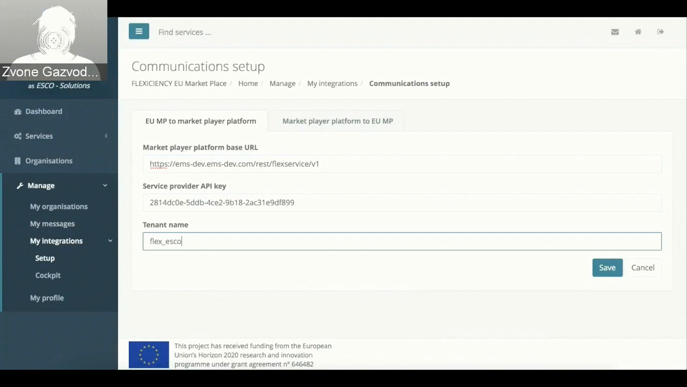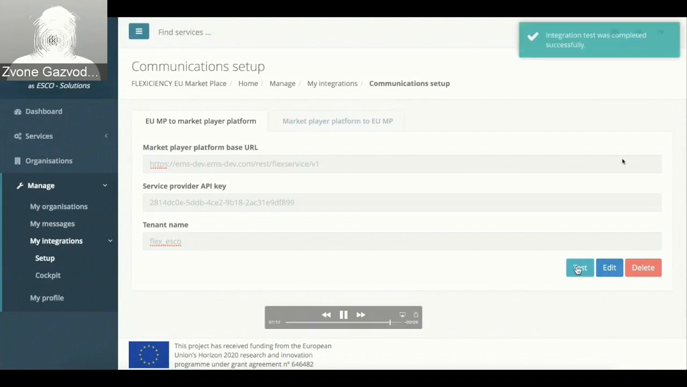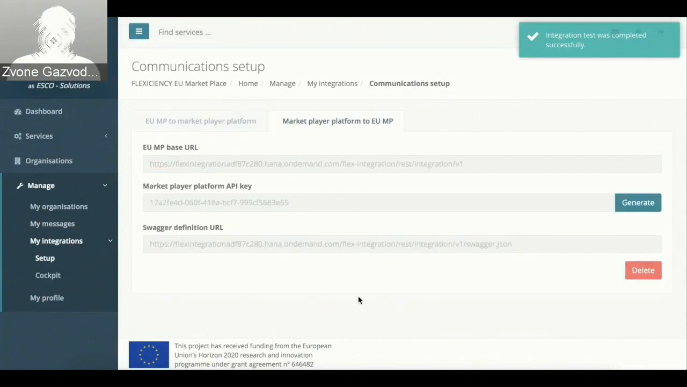So what kind of notifications will be sent to the market player platform? As I said, when the service subscription process is completed, the marketplace will automatically send details about the service subscription to the platforms. So based on these interfaces, and when you receive these notifications, you can build and implement some automatic procedures that will allow you to activate the service for the service subscriber. And of course, for the communication the other way around, from the market player platform to the EU marketplace, the EU marketplace expects notifications from the platforms that will tell the marketplace basically the state of the integration, or the status of the service execution for some service subscription.